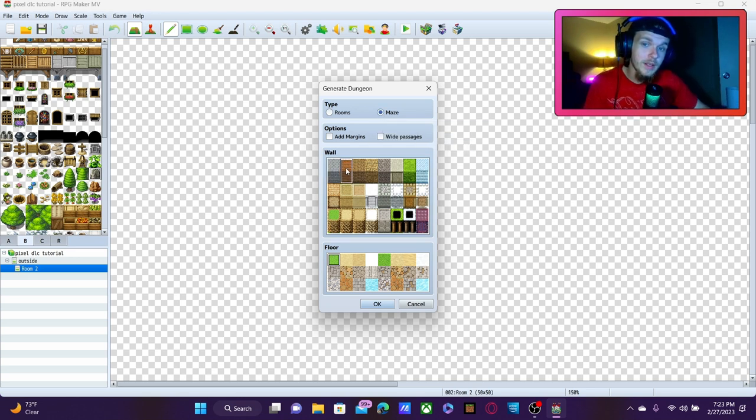So right here we pick options: add margins, and wide passages. Okay, so add margins and make the passages wide. So we'll do rooms. You pick your wall. We have the brick, we have hedges, cliffs, all of this. You can pick any bit of this. So I'll make it hedges.